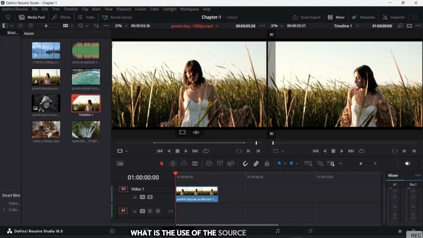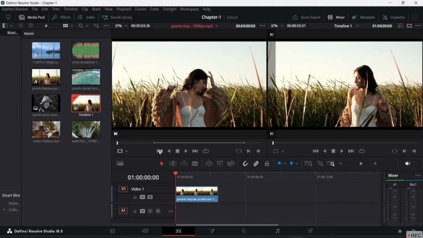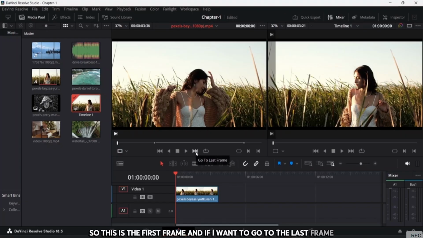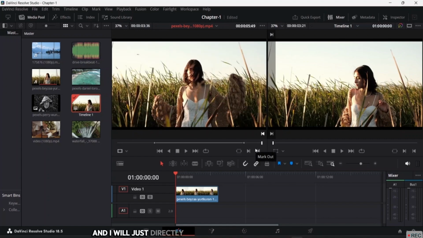What is the use of the source panel? From here, if I want to go to the first frame, I can come here. Okay, so this is the first frame, and if I want to go to the last frame, I can just click here and I will directly go to the last frame. There are a few options. This one is for the source panel. Both of these look quite familiar, but they have different settings. This one is for the source panel, and the options I have right around here are for the preview panel. So this is for the final product.